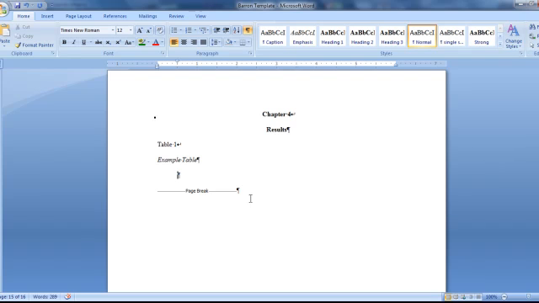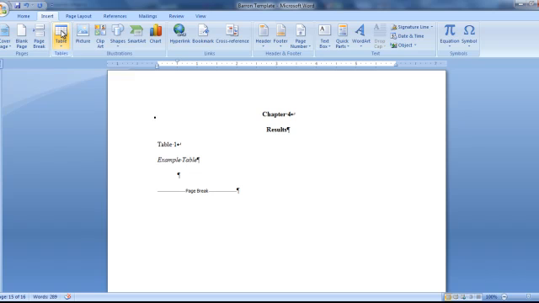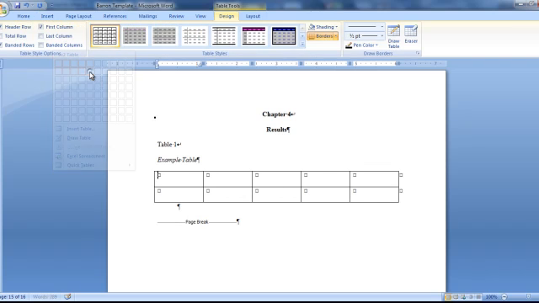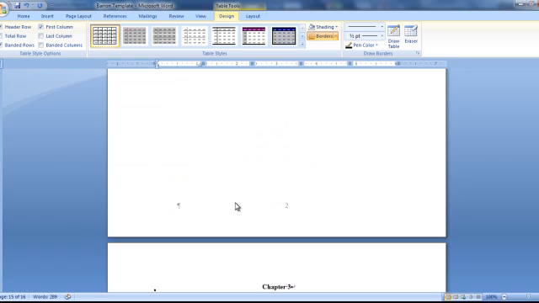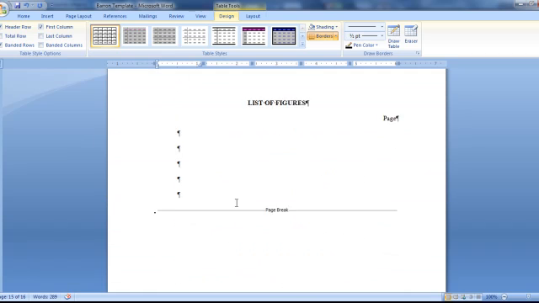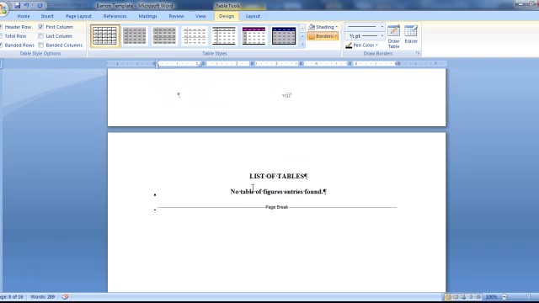Now we're going to enter our table. So let's go to Insert. I'm going to go to Table. We will make it 5 by 2. There is our table. So now that we have our picture and our table in our dissertation, we're going to scroll back up to our titles, and we're going to insert a list of tables and list of figures.